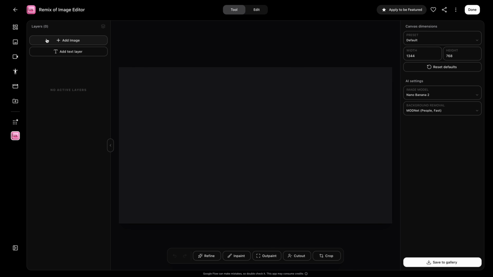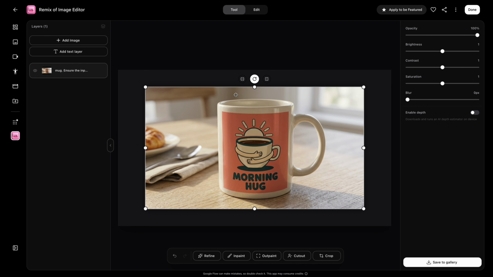First, upload an image. Right in the middle is your core Canvas preview area. Over on the right is the basic Properties control panel for visual parameters like opacity, color, and brightness. Down at the bottom, the floating toolbar houses all the core AI editing features. And on the left is your layer management area.